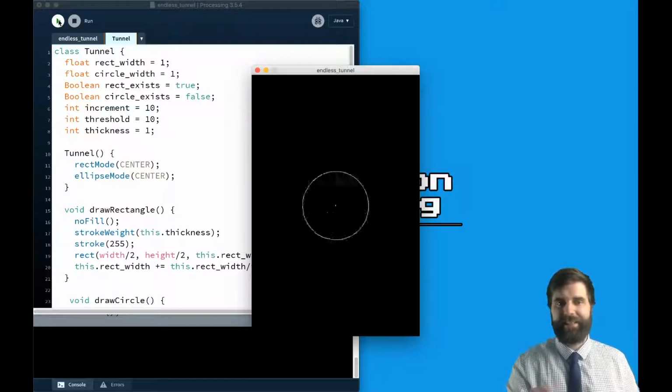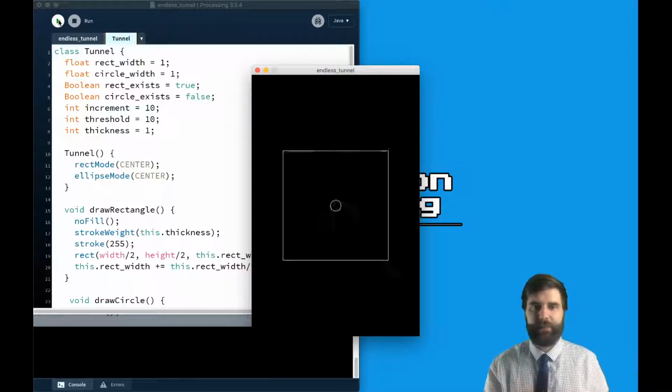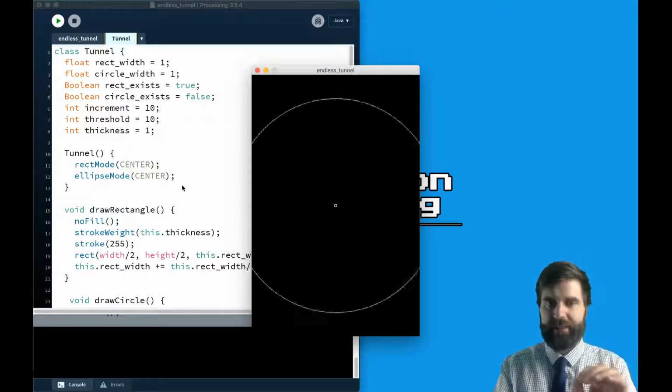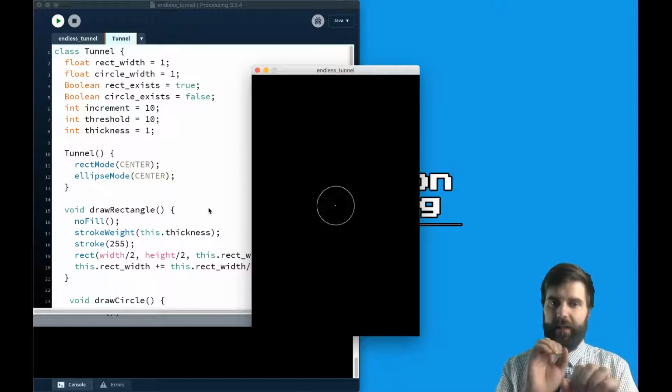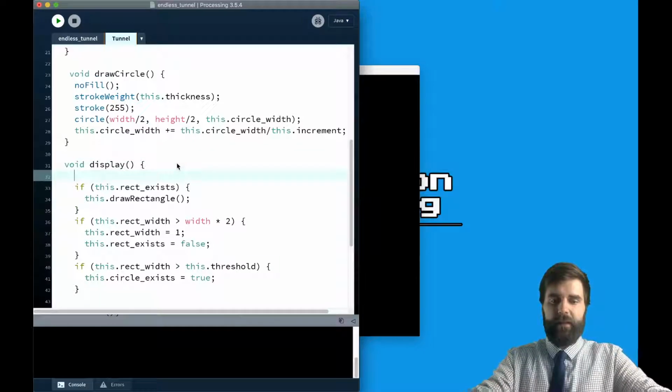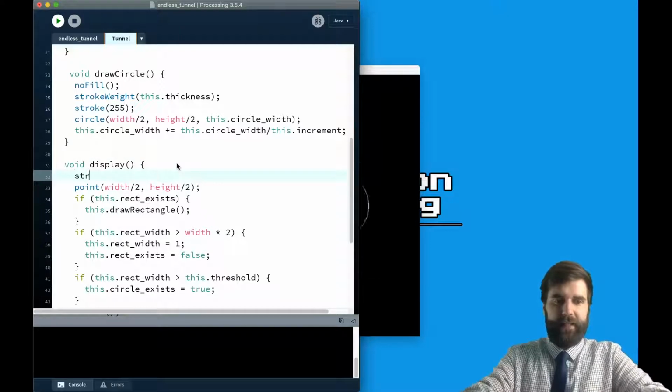Yeah, that's much better. So it's kind of like it's constantly spawning. Now, one thing it is missing, I think, is if we just were to draw a point right in the middle so it looked like they were always coming from somewhere. So what I'd like to do is every time we display, I'd like to draw a point at width over 2 and height over 2. And I'd like to say stroke weight.